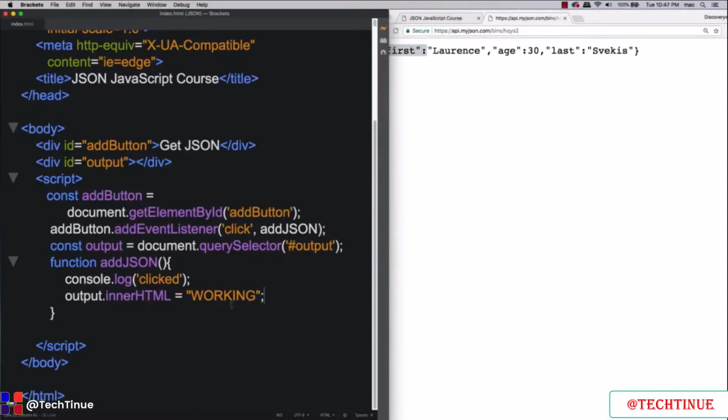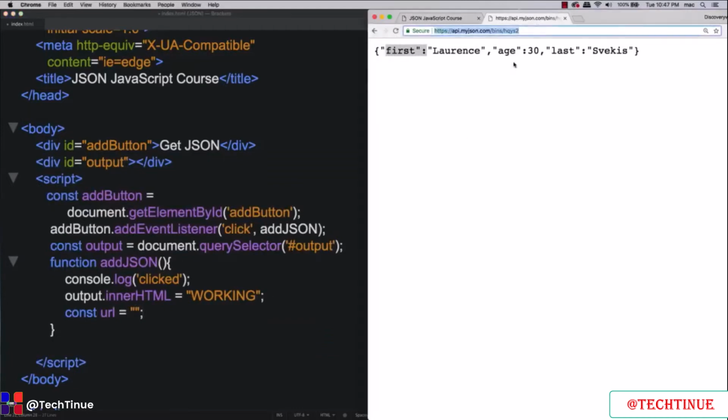So the next thing that we want to do is set up our fetch object. So let's do a URL. So the URL that we're fetching is going to be this one here.